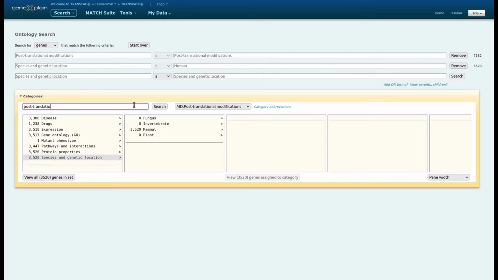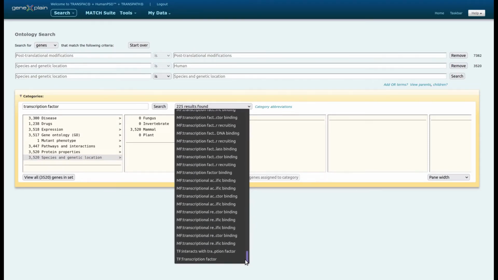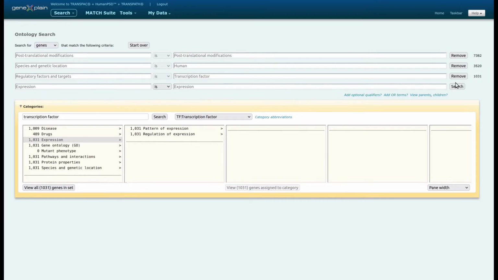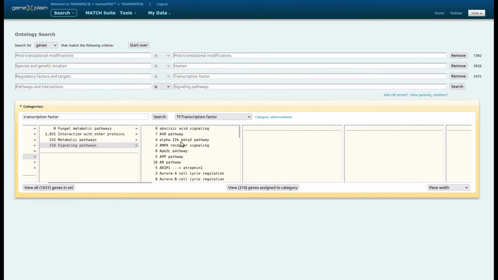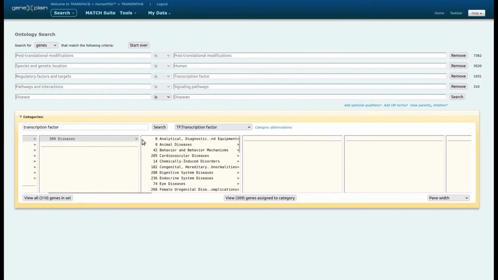Again, with the category search, I'm looking to restrict for transcription factors. While adding one search condition after another, see how the number of associated genes decrease in the driller as we refine the search. Next, I'm selecting those genes involved in signaling pathways. The genes I'm looking for should also be biomarkers connected with certain types of cancer.